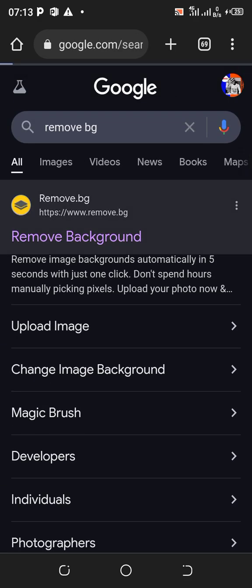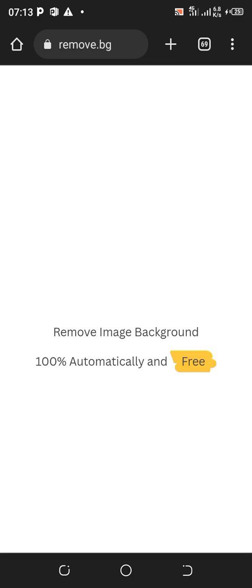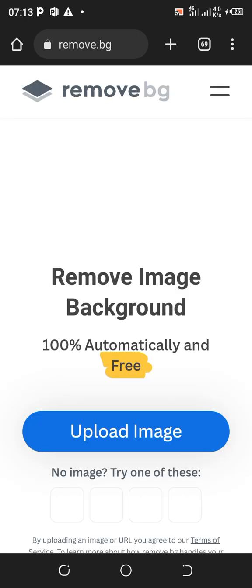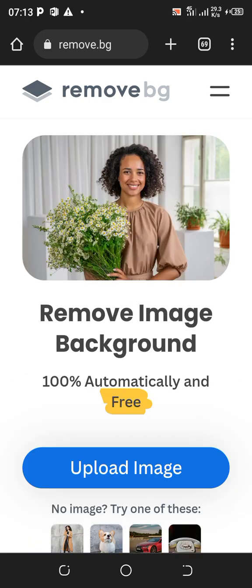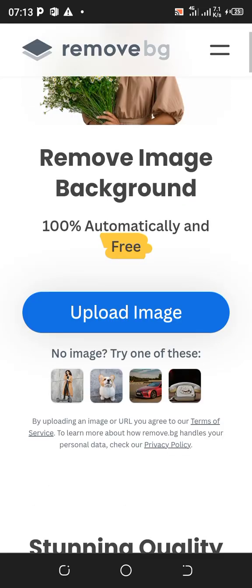Quickly, you click on the first site, which is remove background. Click on it. Now it's going to open up the site automatically. Now remove image background 100% automatically. Now you click on upload image. Click on upload image, and it's going to take you to your gallery to choose the particular image you want to remove background from as quick as possible.